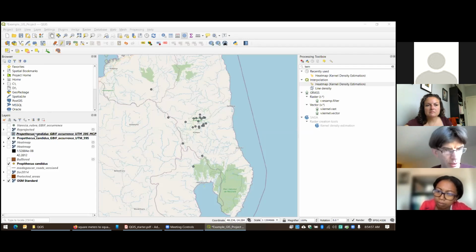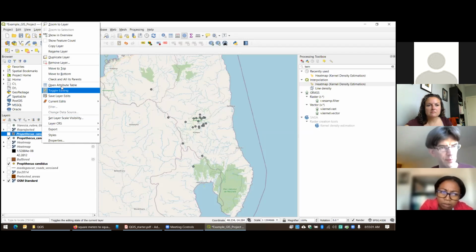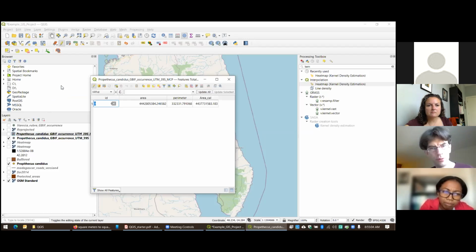And I think if we go into, let's go ahead and open that. I don't have a clear answer for you today, and I apologize again. So this area was calculated when we just created the MCP. So the program automatically calculated that area. And then I went in and actually calculated this area using the field calculator. And you can see they don't quite match, right? In square meters, there's a bit of a disconnect.